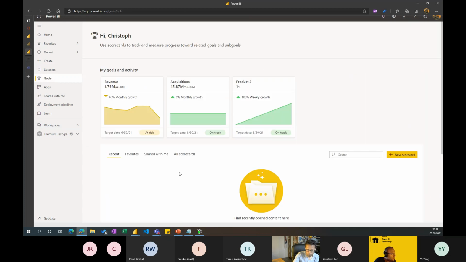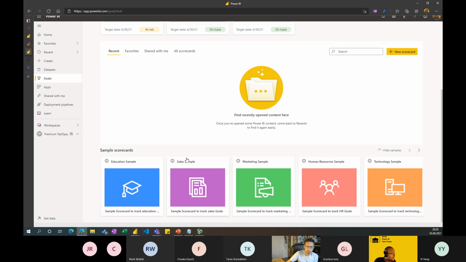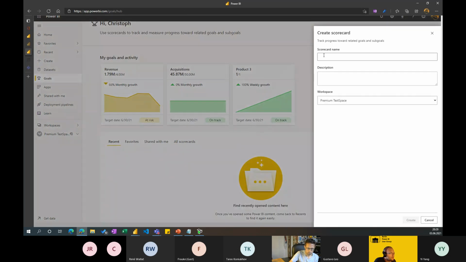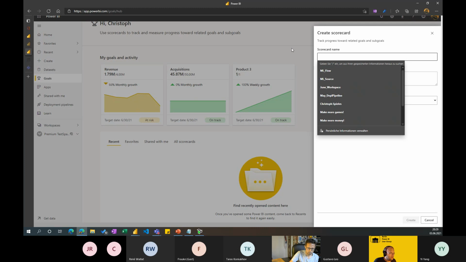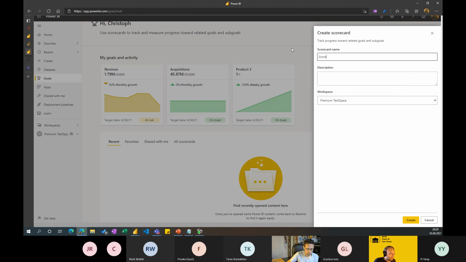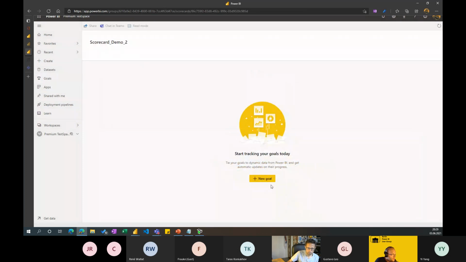And so how do you create your own ones? This is then where you need premium. You have this button here, new scorecard. We'll call it scorecard. Then getting description and what workspace. Let's select our premium test space. Why not? Create.